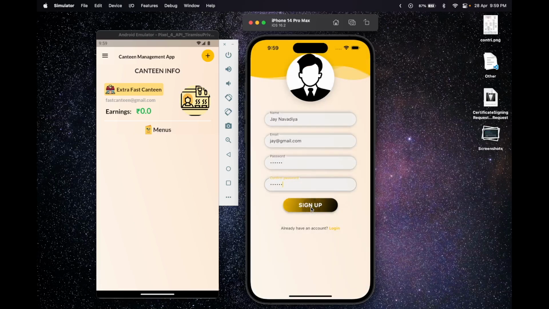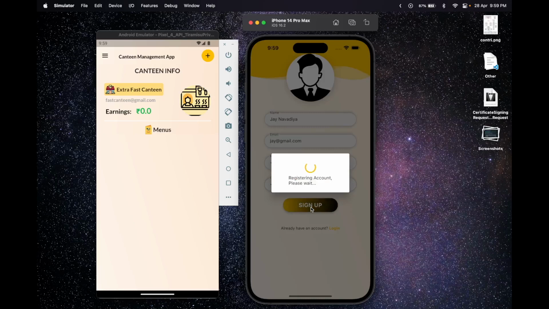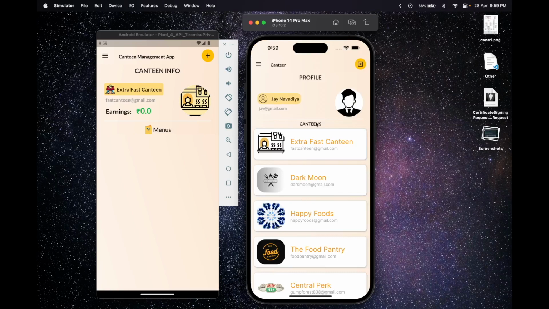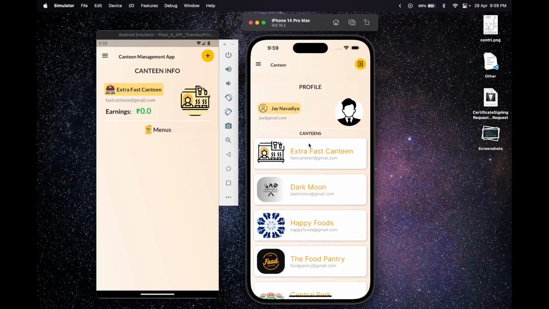Okay, now it is all good to sign up. And as we can see, we are signed up and we can see the canteens that are available for us to order from. And the extra fast canteen that we just registered is showing up in the canteen screen.